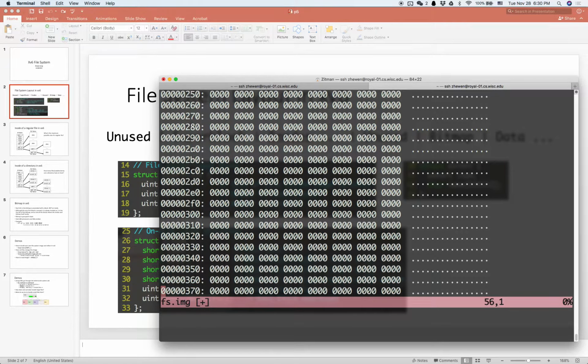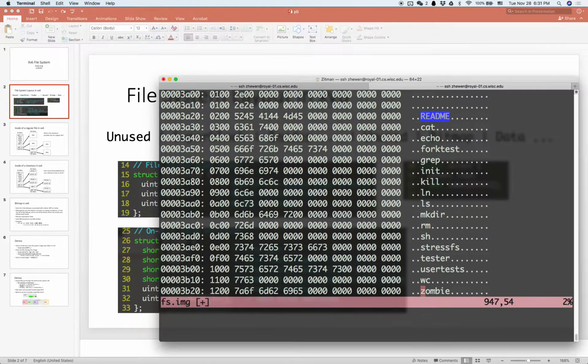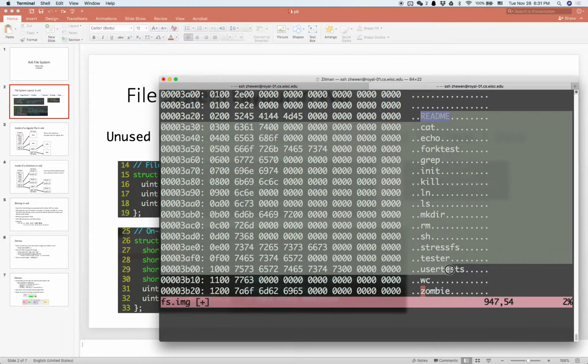So you scroll down, looks like still garbage. We can try to search for readme, because this is a file image, right? There must be some strings or human-readable letters here. Yeah, there is. So you can see there's a readme and cat, echo. So this looks very familiar, right?